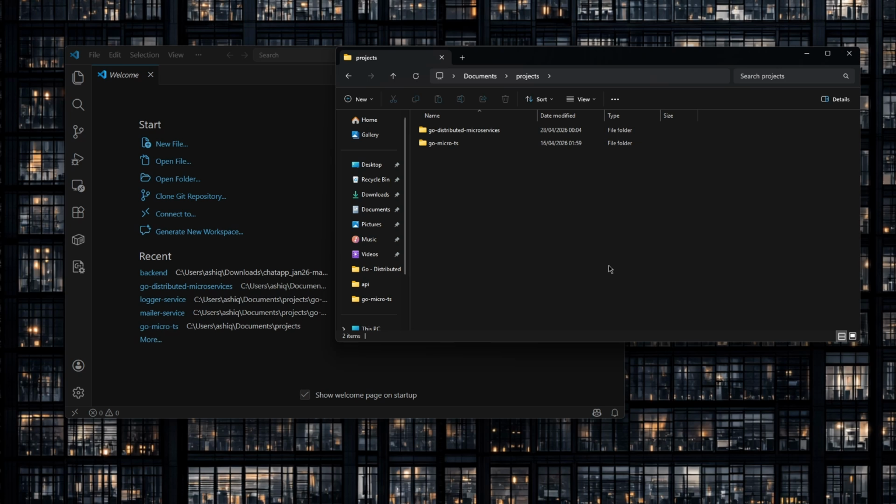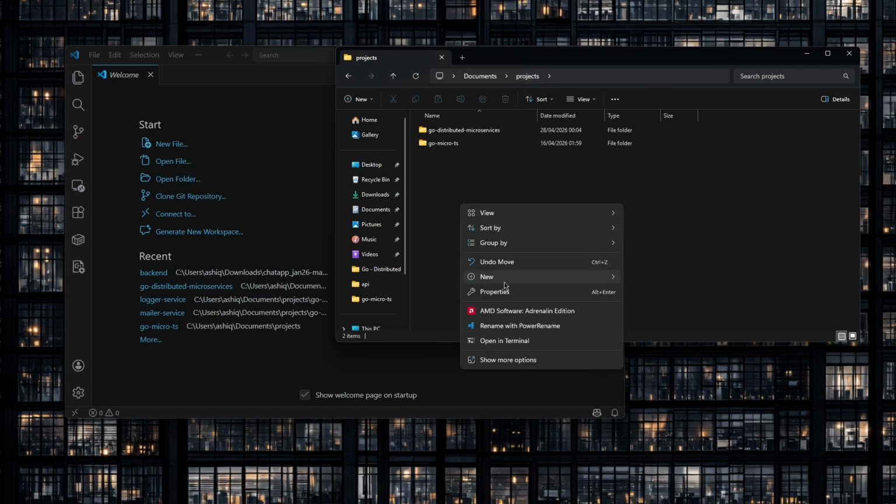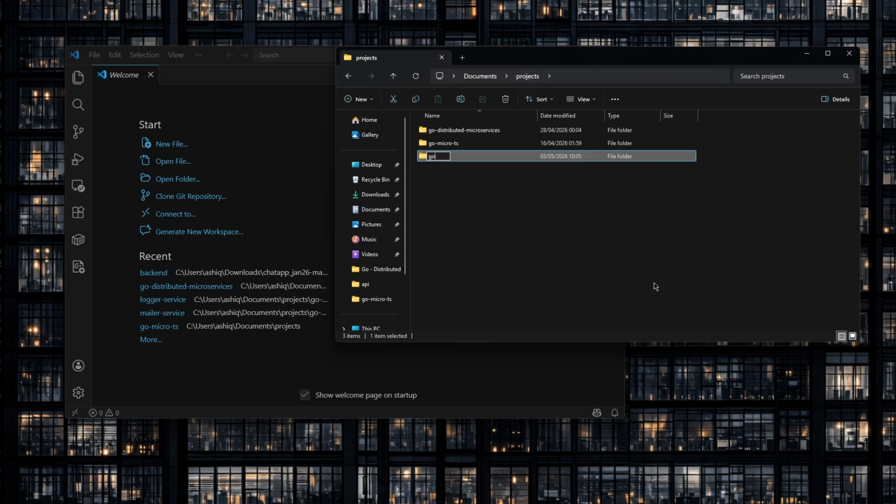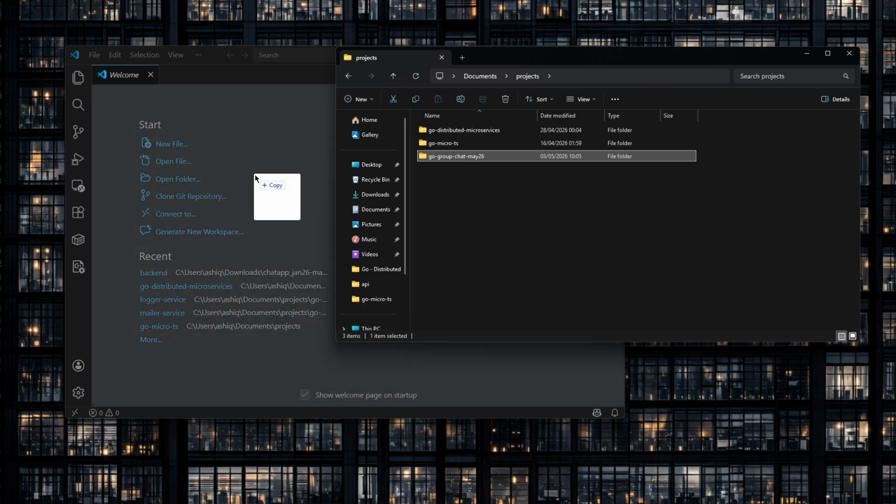Now, to get started, we need a location in our file system where we can store our project. And for that, I'm going to come to this documents in my file system, and then in projects. And therein, I'm going to create a new folder, and I'm going to name it go underscore group dash chat. So that is the name of the folder, which shall contain my project. And then this is the folder I'm going to drag into my workspace.